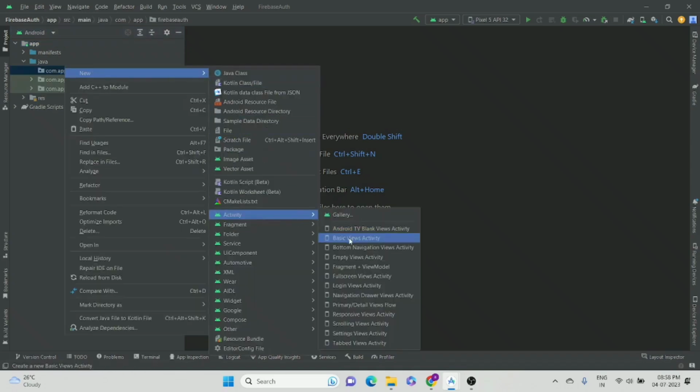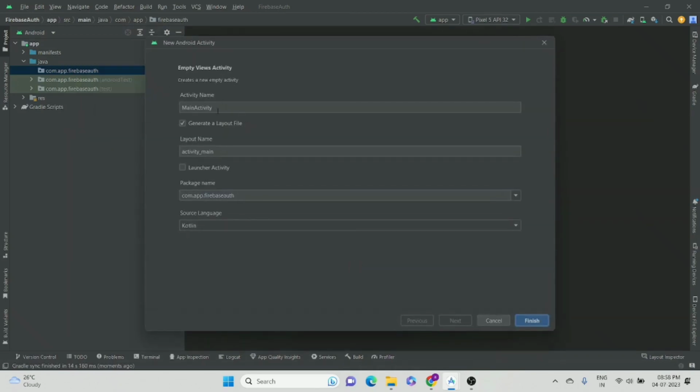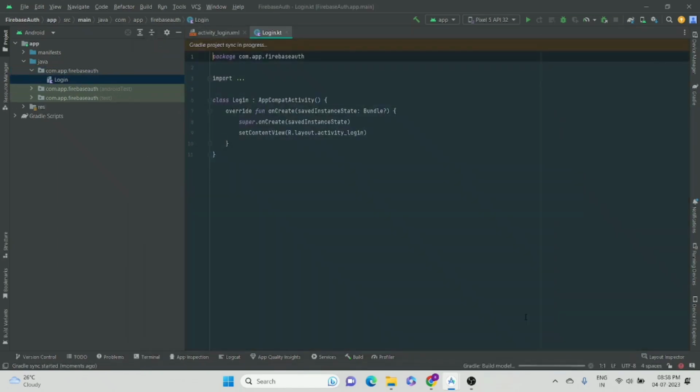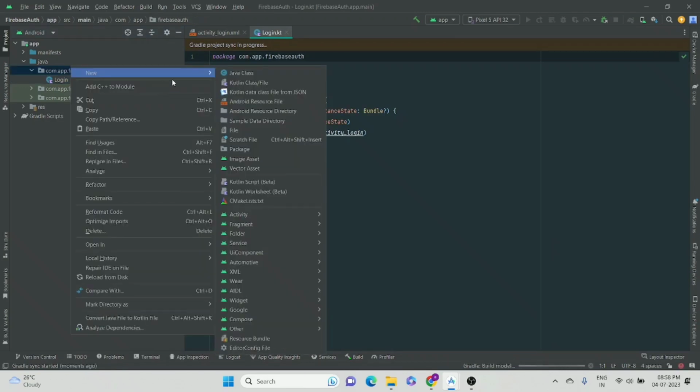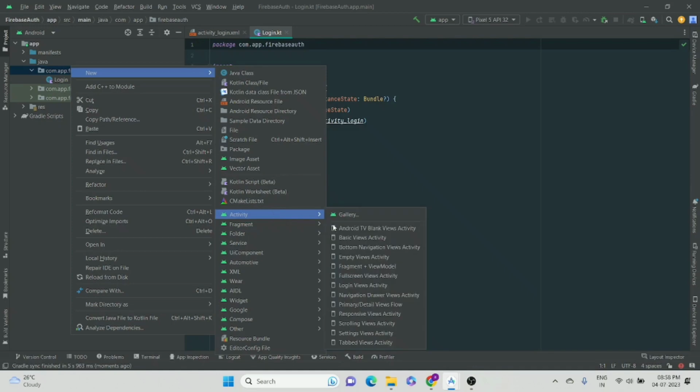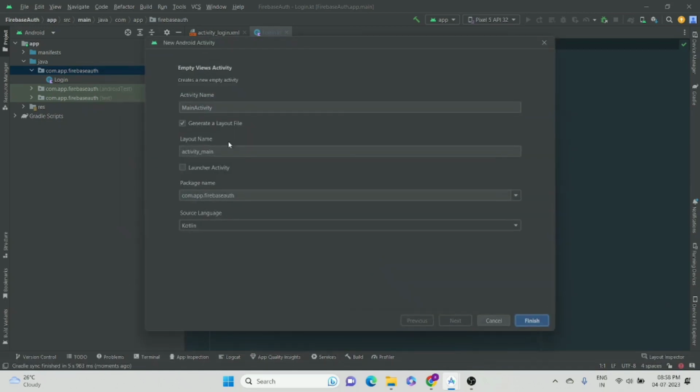After that we go into Java, and here we create our new activity. In New Activity we create an Empty Views Activity, and we name it LoginActivity, and then Finish. One more activity we have to create with the name RegisterActivity, also an Empty Views Activity.